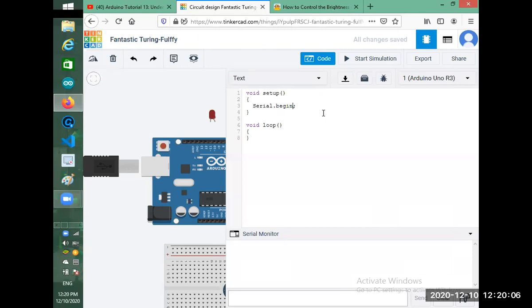After Serial.begin, we write the baud rate. So what is a baud rate? You can understand a baud rate as a speed. Suppose you are running at a certain speed and your friend is also running at a certain speed. If you are both running at the same speed, you can talk with each other. If you run fast and your friend lags behind, you cannot talk properly because communication is not established, as you are running at different speeds.